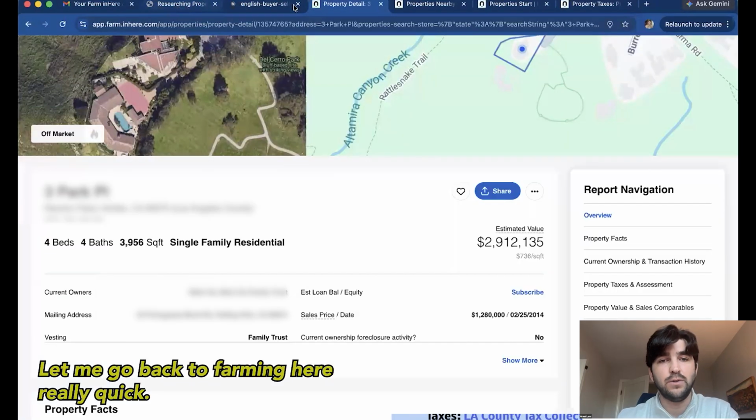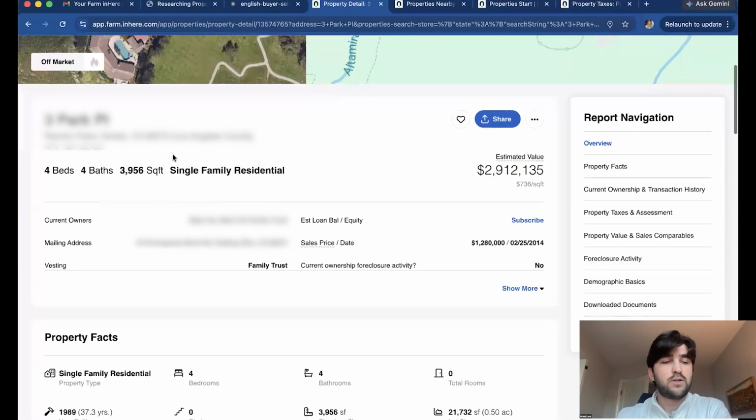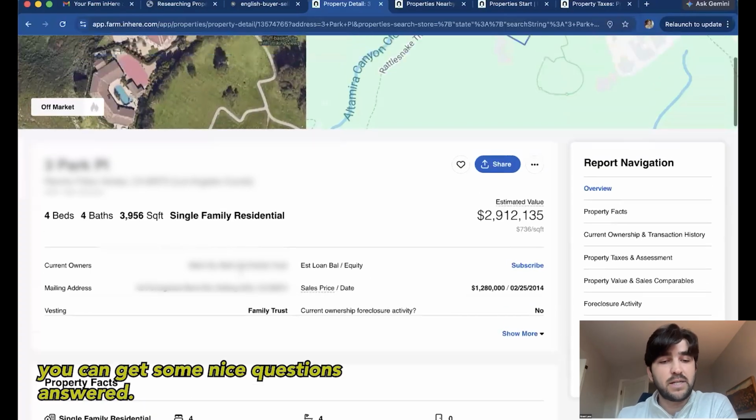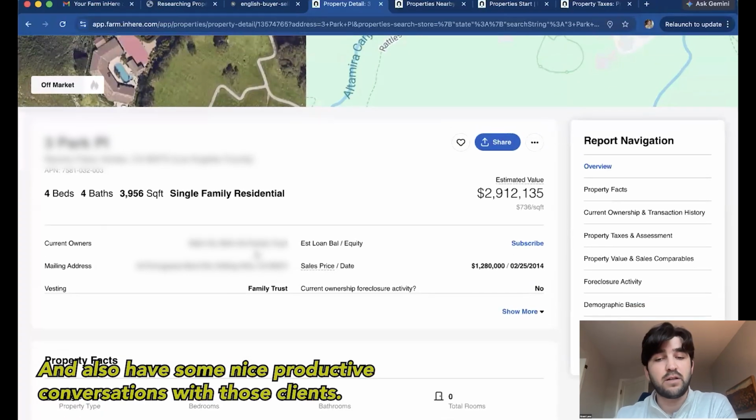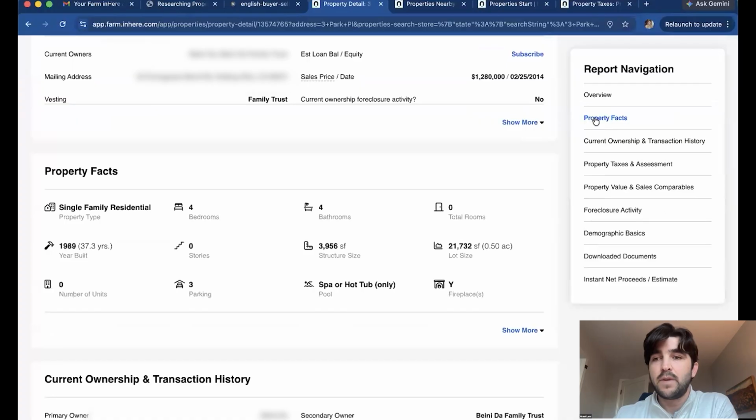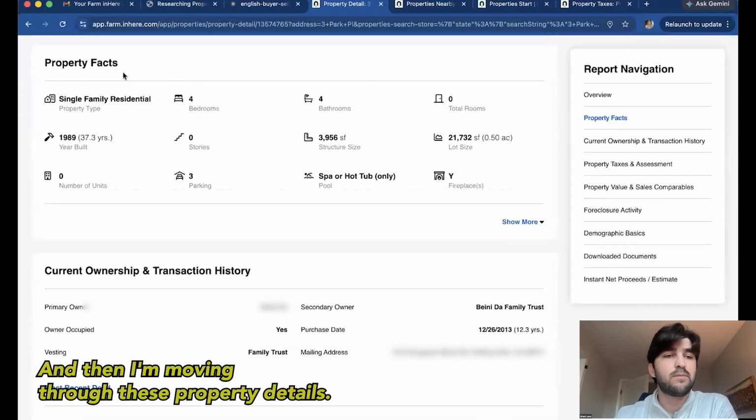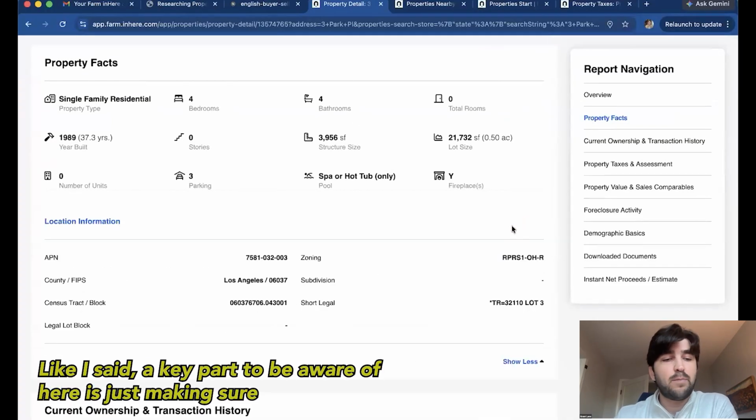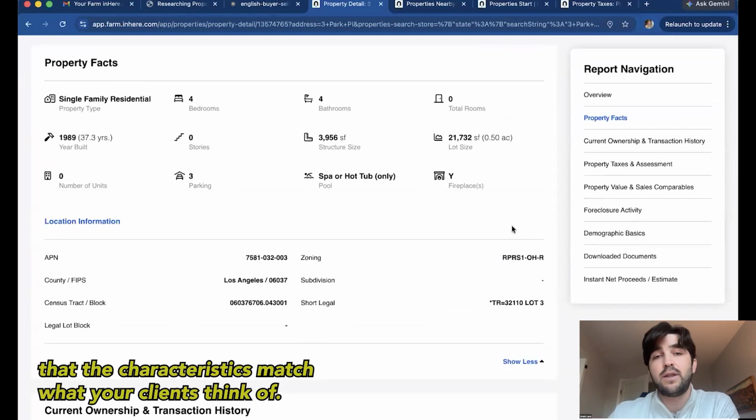Okay, let me go back to Farm here really quick. So that is all just within this first section. You can get some nice questions answered and also have some nice productive conversations with those clients. And then I'm moving through these property details. Property facts, like I said, a key part to be aware of here is just making sure that the characteristics match what your clients think of.